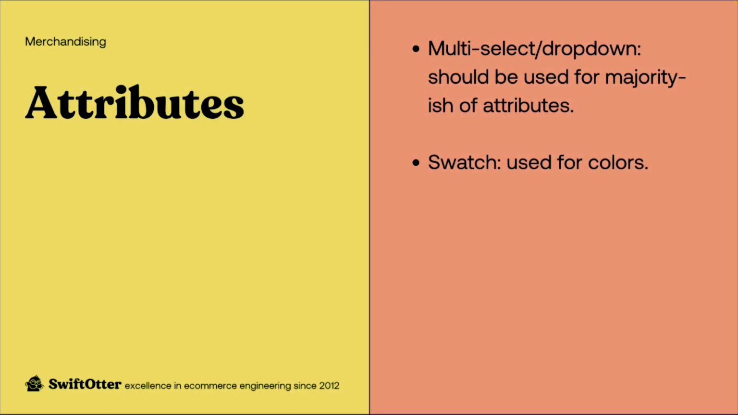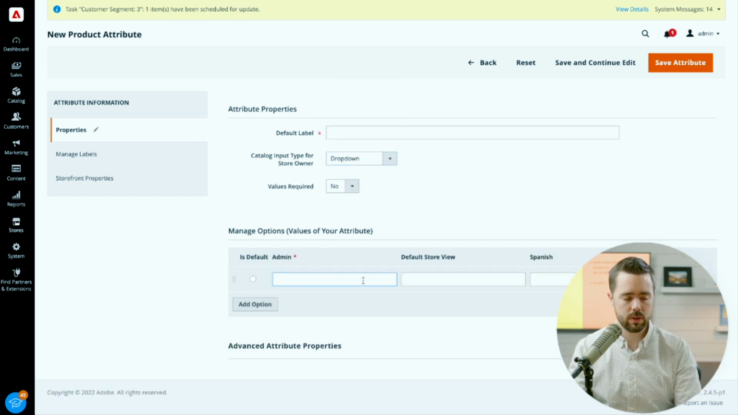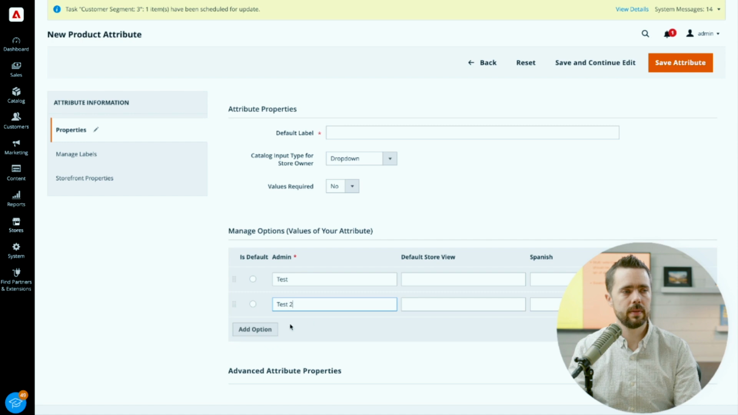So multi-select. We should be using this, and I think I'm going to overstate this a little bit, but we should be using multi-select or drop-down in the majority of cases. That might be a little excessive, but for a very large number of these attributes. The reason is we can customize and change these values in one location. In other words, they're centrally managed. So if I come over here, I have our drop-down list selected. I can add options here.